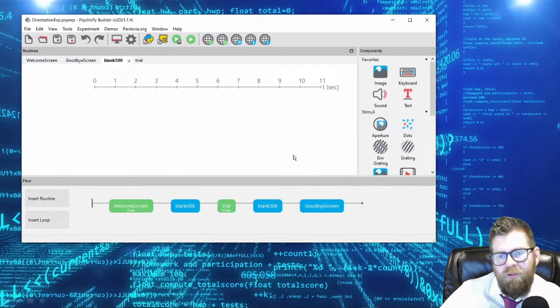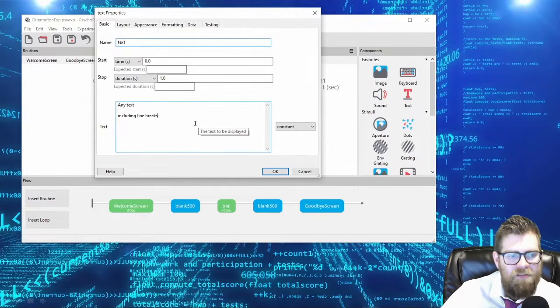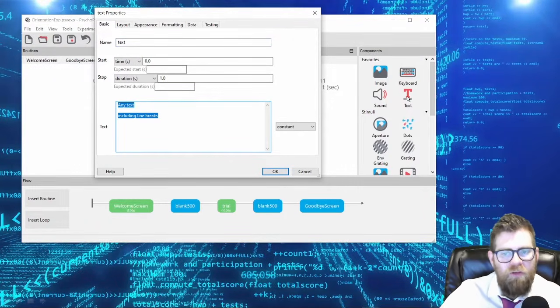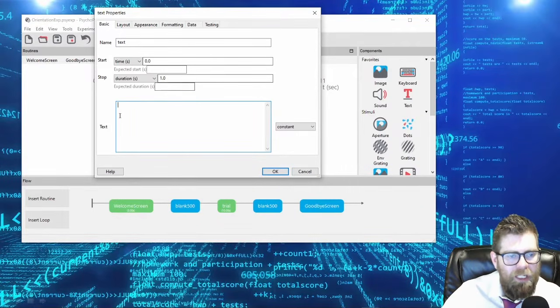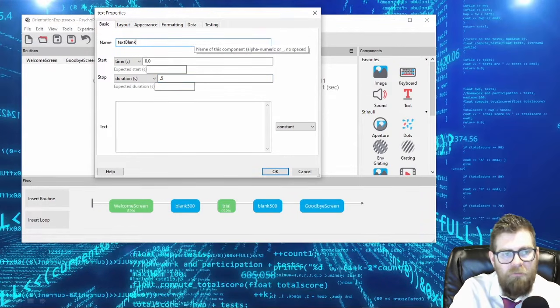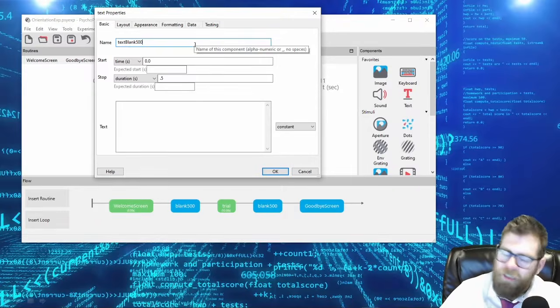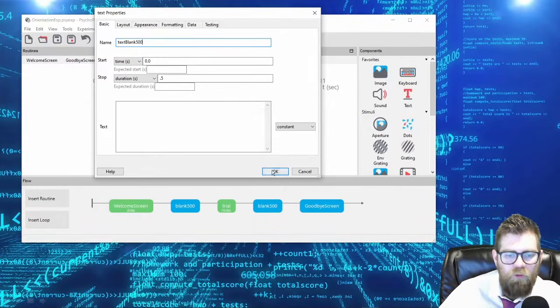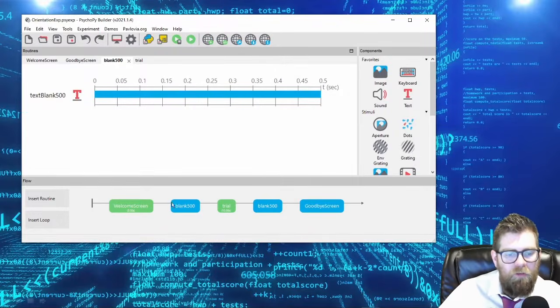Well, what you do is you insert a component that shows nothing for the period that you want your delay. So it's very easy to insert, for instance, an empty text object. So we can insert a text component. We can delete the text that it is displaying and have it display nothing and have it last for 0.5 seconds. We will call this text blank 500. Again, remember, don't get lazy. Name your components, name your routines so that you know what they are later on. And that's all there is to it.